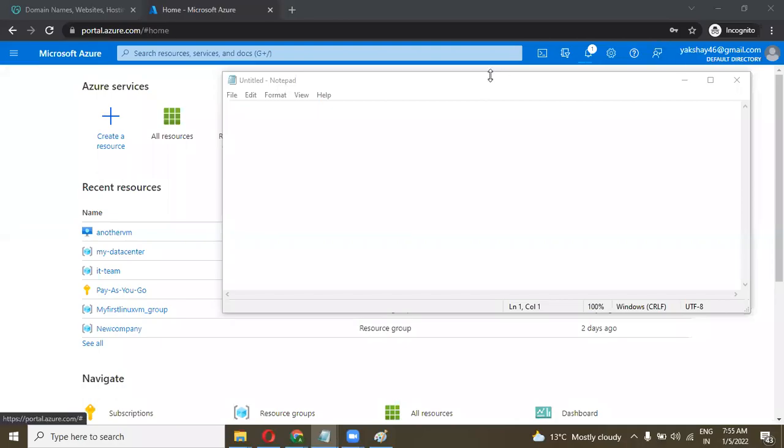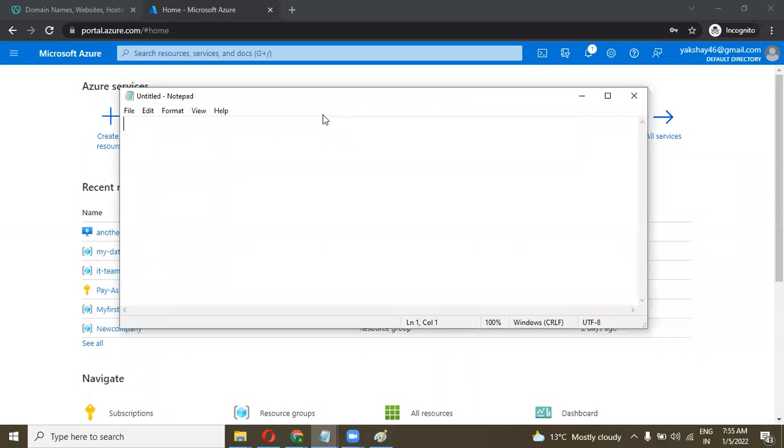So now we are going to create a Linux machine. This is our task: create a Linux machine, attach an external disk, and write some data into the disk.